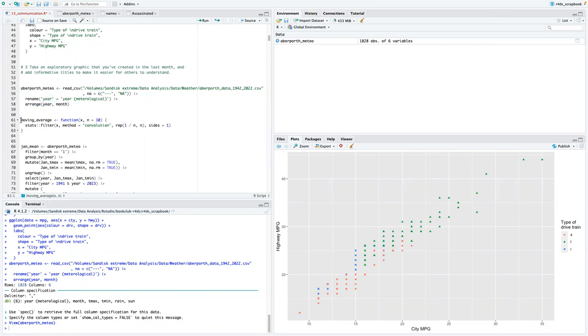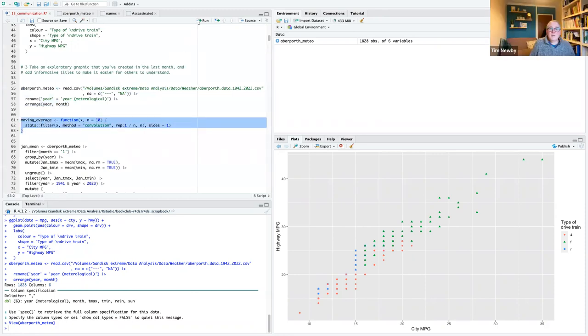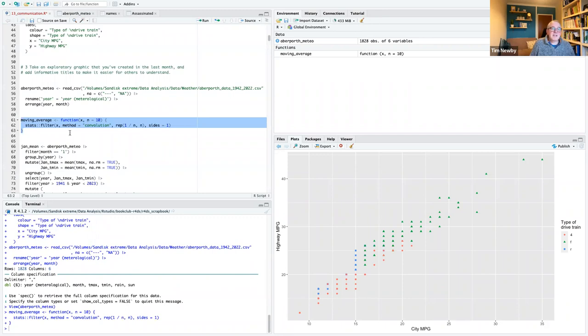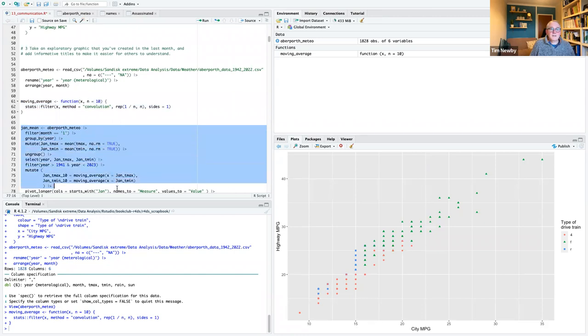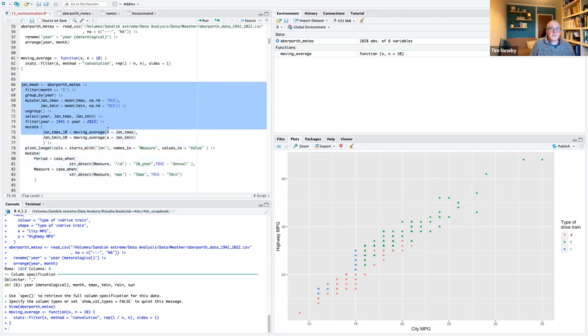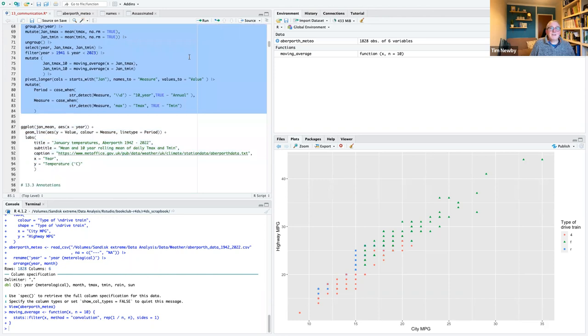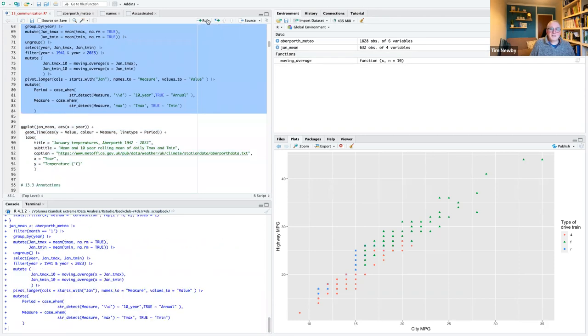Yes. And what I ended up doing with it is I calculated a 10-year rolling average and then an average of temperatures. Okay. So let's have a look. I can't even remember how I did it. I think this works. Okay.